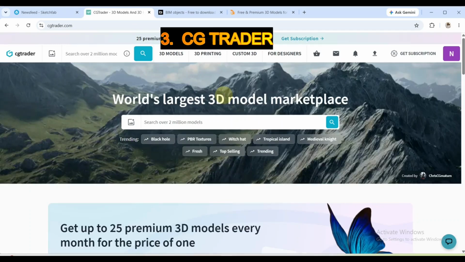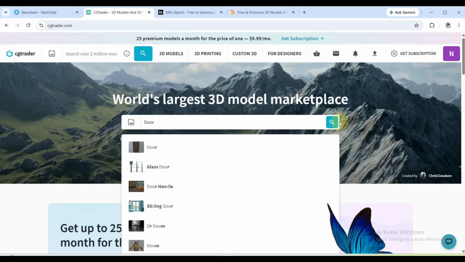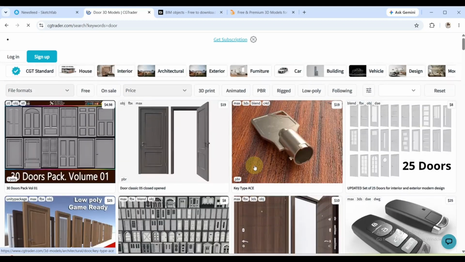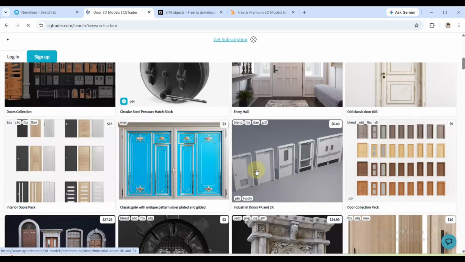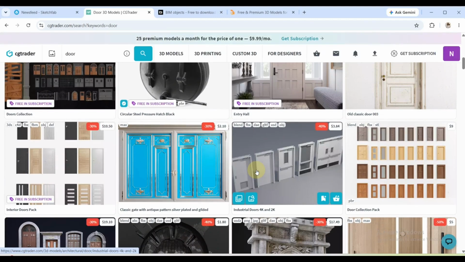Number 3. CG Trader. CG Trader is one of the largest marketplaces for 3D models, offering both free and premium content. The free section includes thousands of high-quality assets suitable for architectural and interior design projects. When you sign in to search for any model, click here. Let's search for doors. We have a whole lot of them here. Be sure to use the filters to show only free models and check the available file formats before downloading.